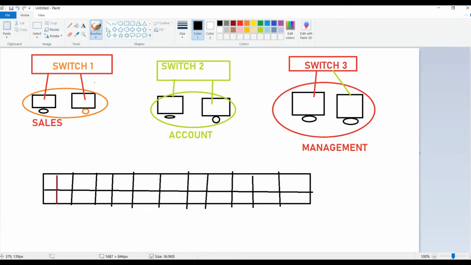So today we are going to learn about VLAN. So what is VLAN? VLAN is nothing but virtual local area network. But already we know about local area network. Then why are we going for virtual local area network again?